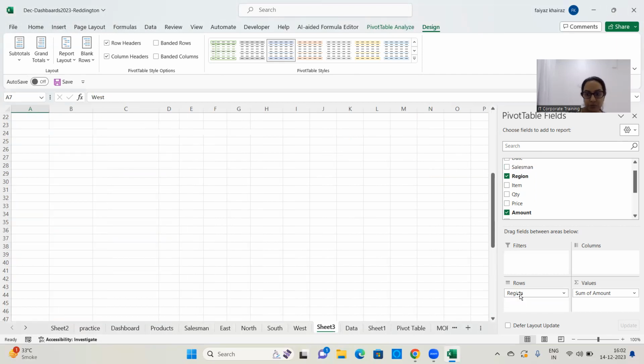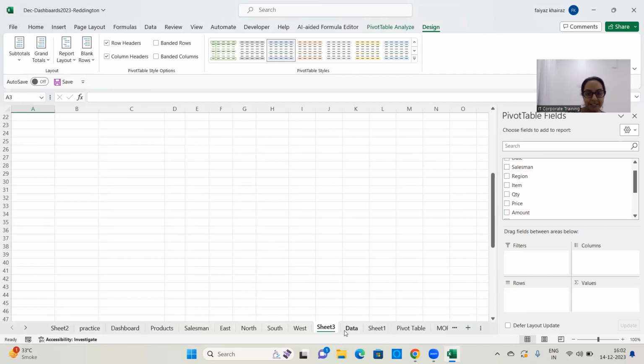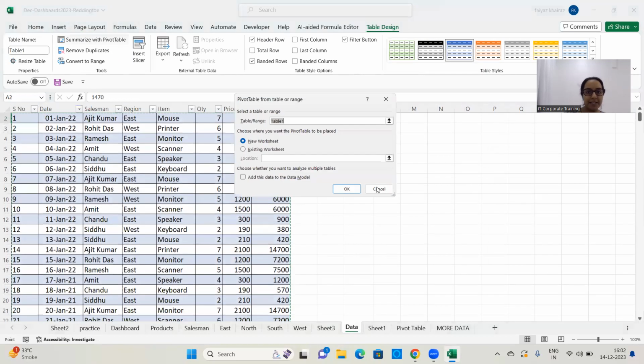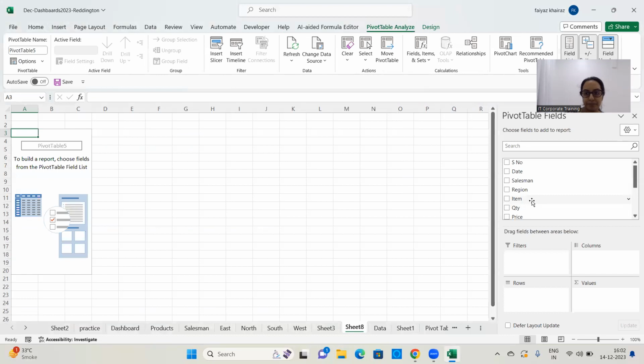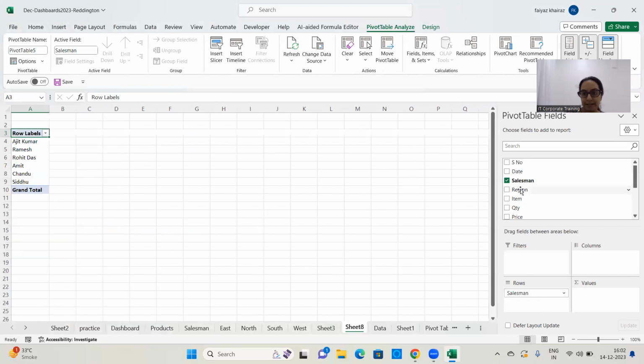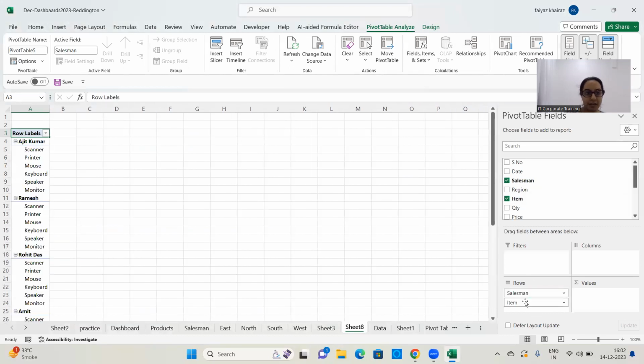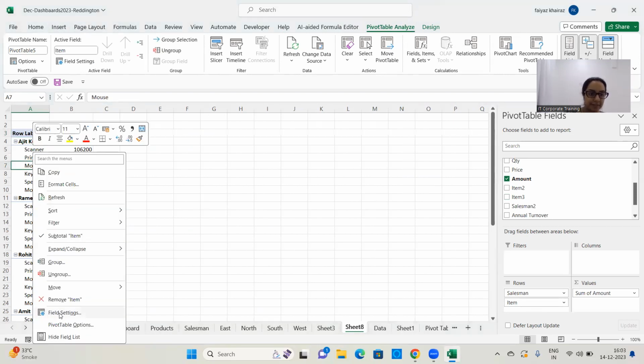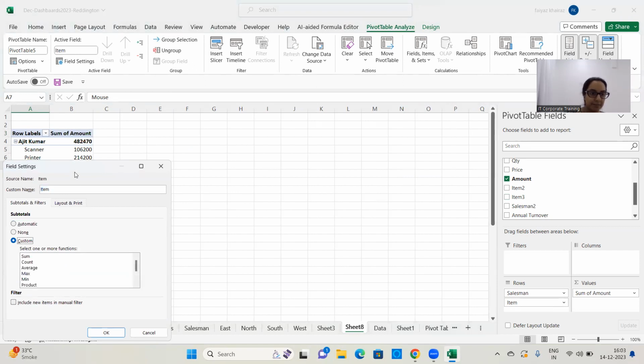Okay, so let me remove this, clear it, and recreate a pivot. Select the data, summarize with pivot report, click the salesman. Under the salesman, click on item. Under item, I'm going to put amount. And now I will right click, and under field settings, I will choose custom.